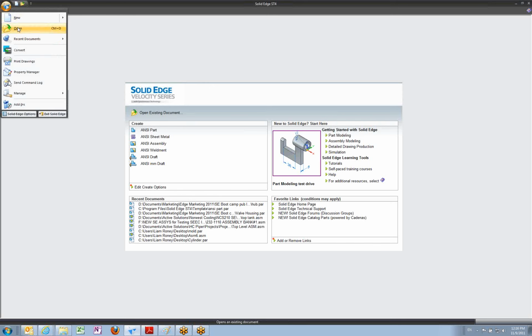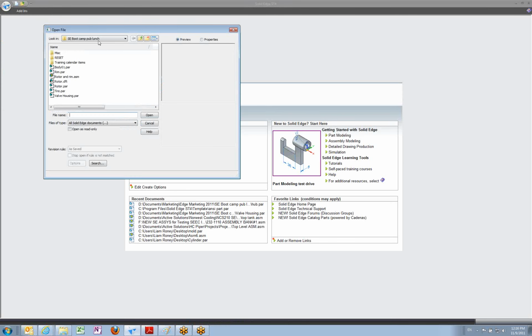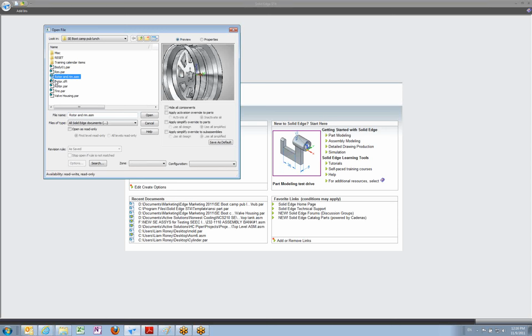So I'm going to go in here and I'm going to go into the open command. And that's where I'm going to open an existing document. So here in the open command, you see that I can see a number of different Solid Edge parts, and they've each got their different icons. This is an assembly, for example. I get a preview in the corner.